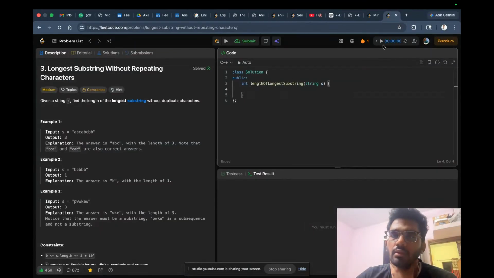Okay, so let's turn the timer on. Let me start the timer. So our problem is longest substring without repeating characters. Given a string S, find the length of the longest substring without duplicate characters.